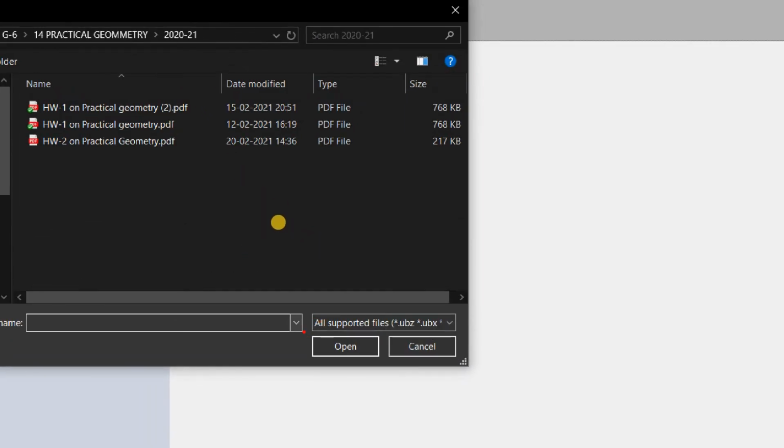This is the button to open the file. These are the folders. This is the location in my system. It is in the grade 6th folder, 14th chapter practical geometry, under that year 2021. And these are the 3 files in that.